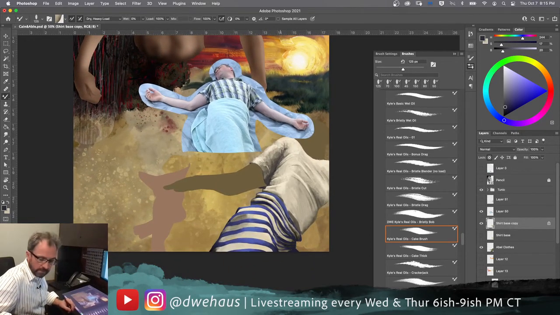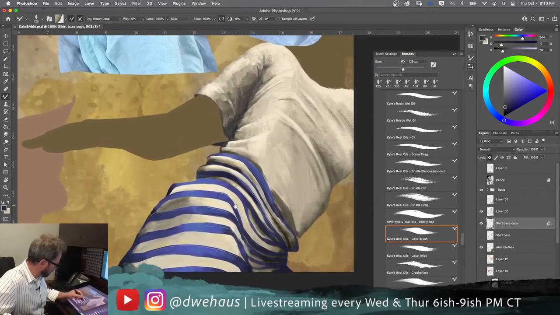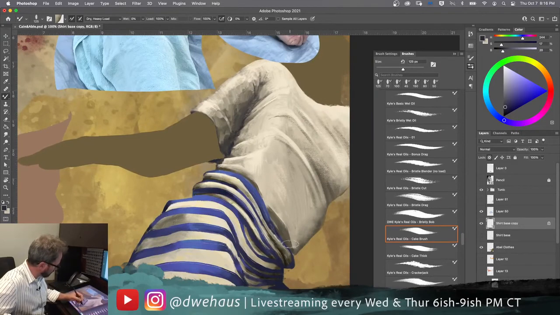I'm painting not at full size, so let me zoom up to be at 100%. That'll give us a better idea of how the texture is applying and stuff. I really like this. Like I said, I'm pleasantly surprised because I wasn't sure where we were going.